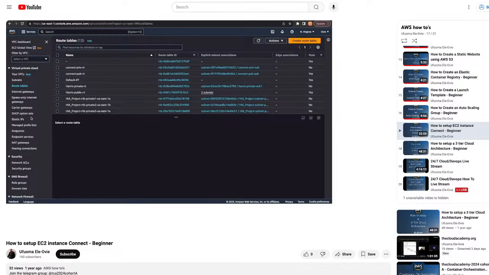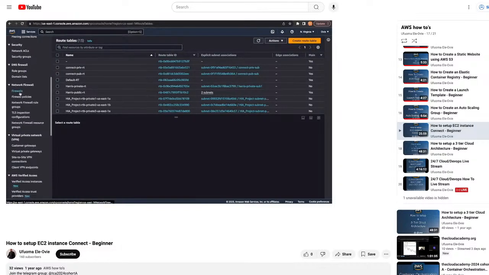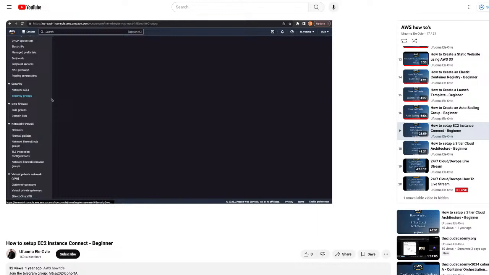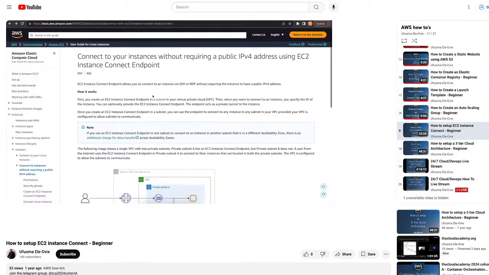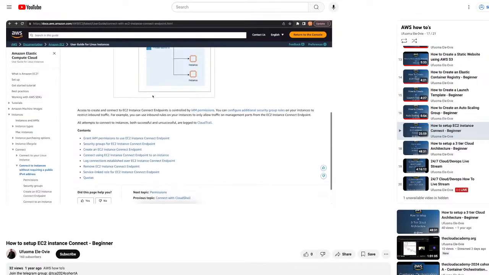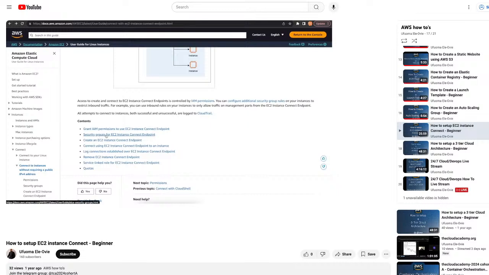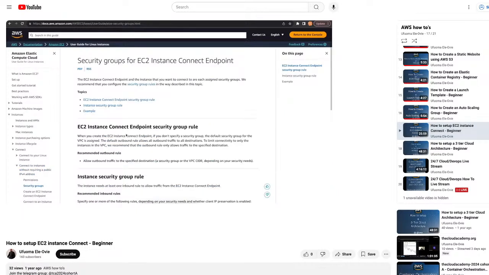The next thing we'll do is scroll down to security groups, select security group. Now let's go to the documentation to see how we can create security groups. So now if you look down here, you will see security groups for EC2 Instance Connect Endpoint. So here you'll see that you have 2 security groups to create. One is EC2 Instance Connect Endpoint Security Group, and the other one is Instance Security Group Rule.